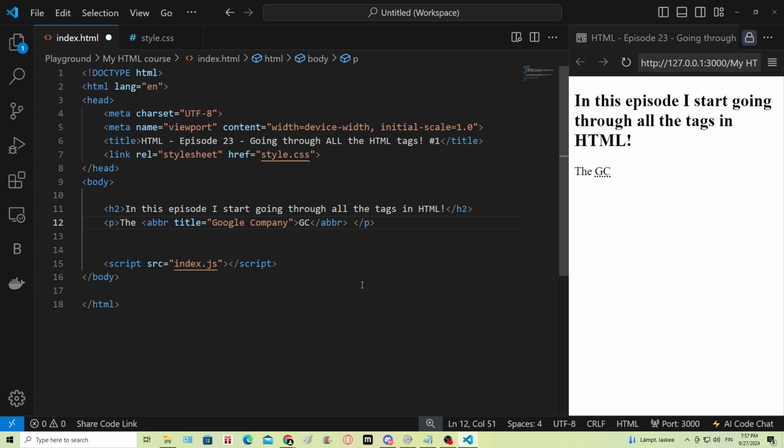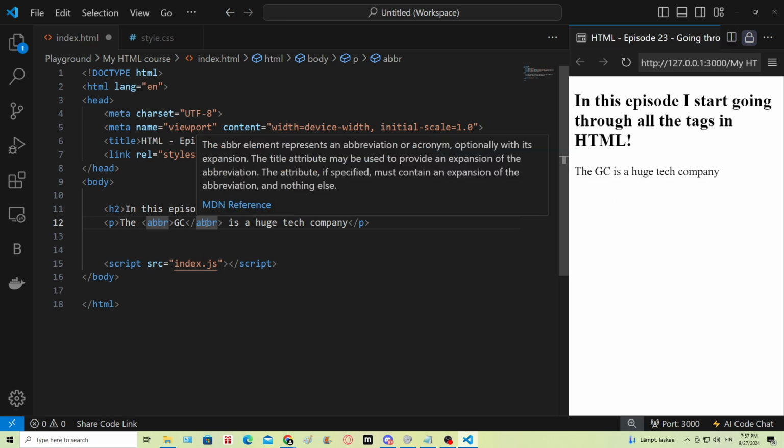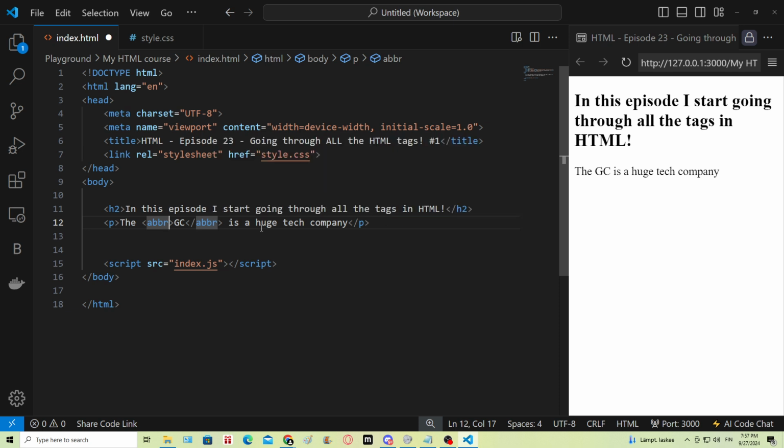Alright. So the cheesy is a huge tech company. When I hover over this, it's gonna say Google company. Alright? What if I didn't have this? Well, then there's not really gonna be much of a difference. The abbreviation element represents an abbreviation or acronym optionally with its expansion, and the title attribute is often used to provide more information about the abbreviation. Alright, so that's the abbreviation tag.